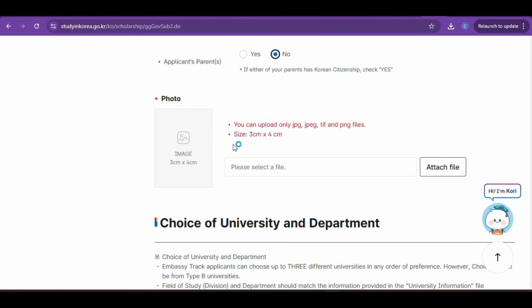Then we have to upload a photo here. So make sure the photo file which you have should be 3 centimeter into 4 centimeter. That is the rule you have to follow. So I will attach a file here.